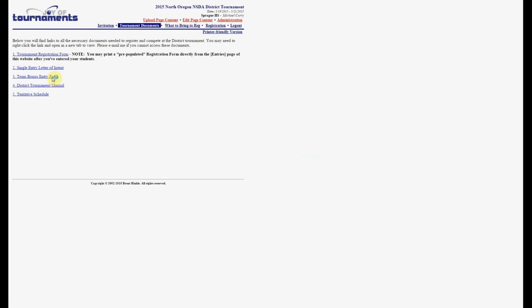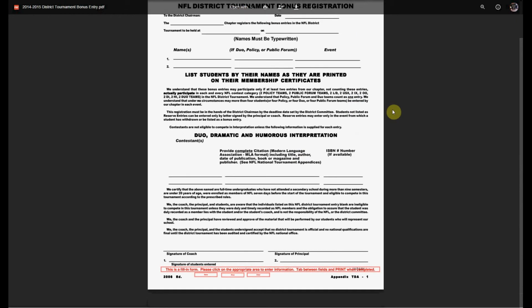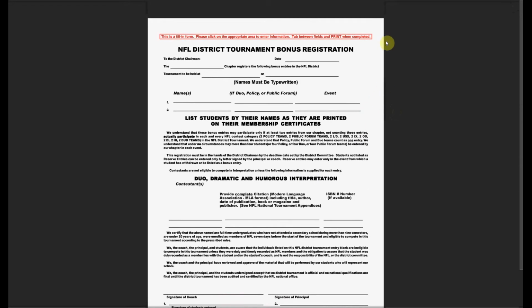Team bonus entry forms. Sprague never gets to use this. I think this is really only going to be useful for maybe Westview? I don't know. Can Westview fill in all of their potential? I don't know. Patrick, you guys have got the massive team size. Maybe you can get the extra bonus folks in. Who knows?